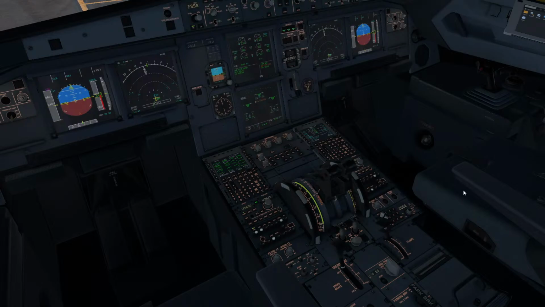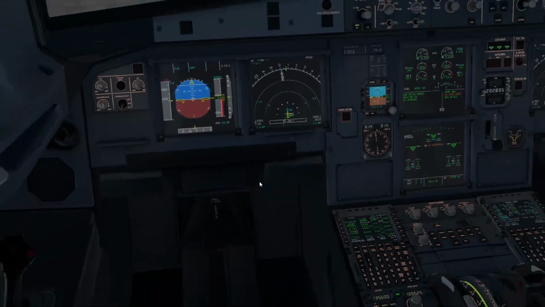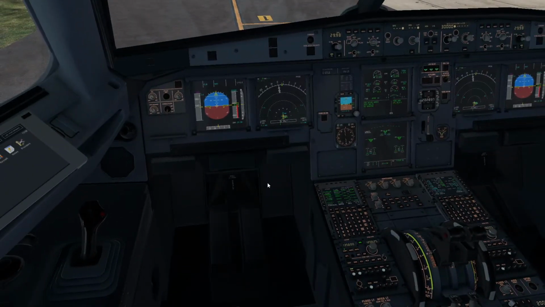Flaps are going to be 3 for departure, which is nuts. First time, yes, do a route you know. They will probably vector you around, but it still helps. Okay.